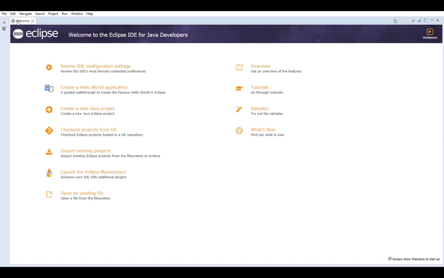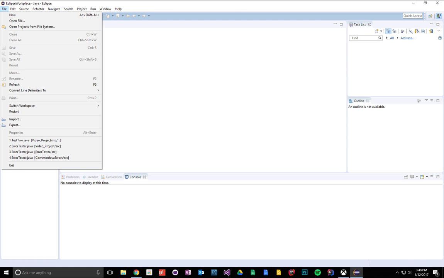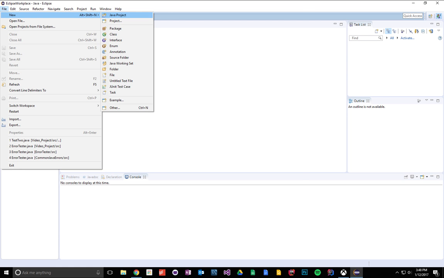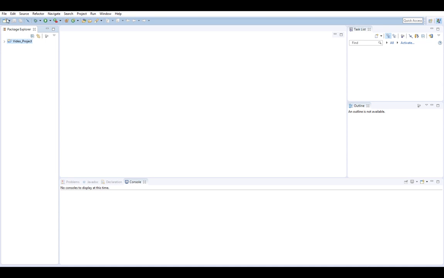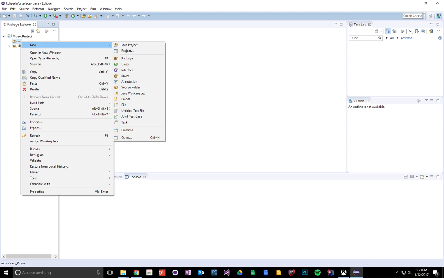Now, I will close this workspace window. I'll go to File, New, Java Project, and then I will name this Video Project and click Finish. You'll see that the Package Explorer and the editor area opens up. So I'll open up the video project and right-click Source, which is the SRC folder, and then go to New and click Class.